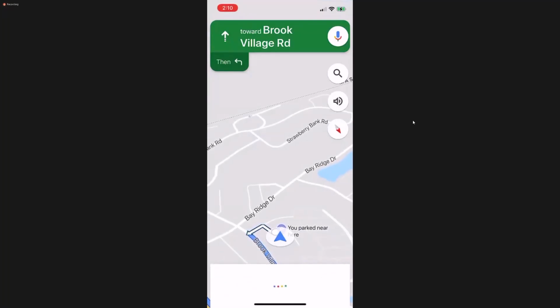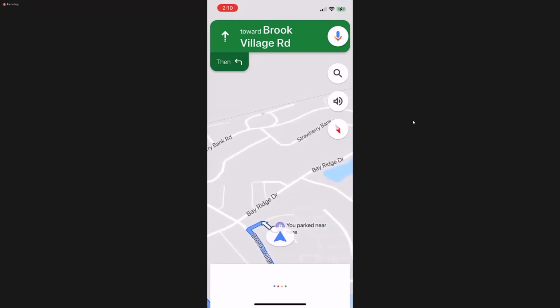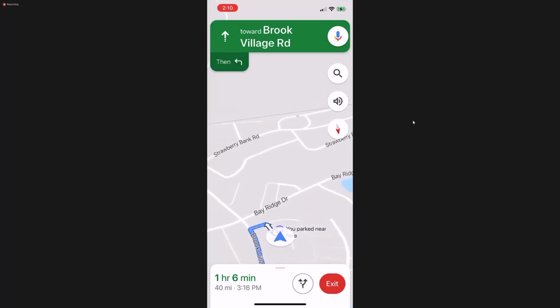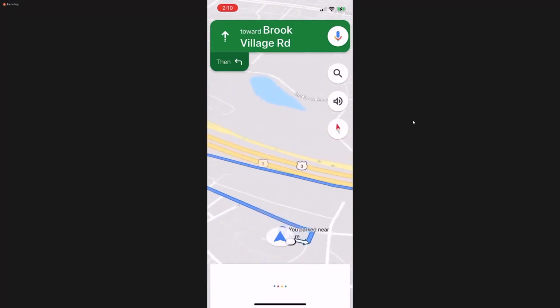I want a gas station. Apparently it doesn't like me. Oh, maybe it doesn't like that Zoom is also using the microphone. But if you're driving along and this is in your holder at the front of your car, you can just hit that and say, I want to find a restaurant, or I need a gas station, stuff like that.